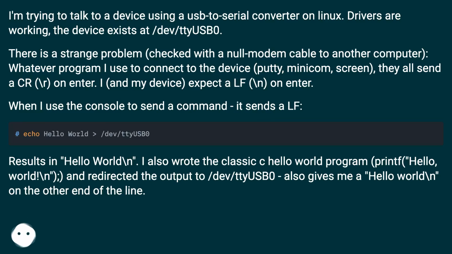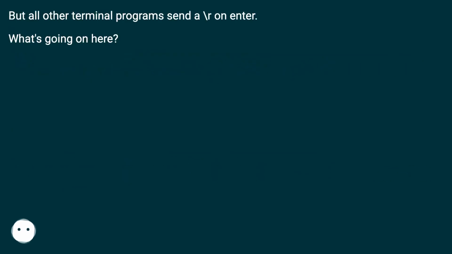I also wrote the classic C hello world program, printf("hello, world\n"); and redirected the output to /dev/ttyUSB0, which also gives me a hello world \n on the other end of the line. But all other terminal programs send a \r on enter. What's going on here?